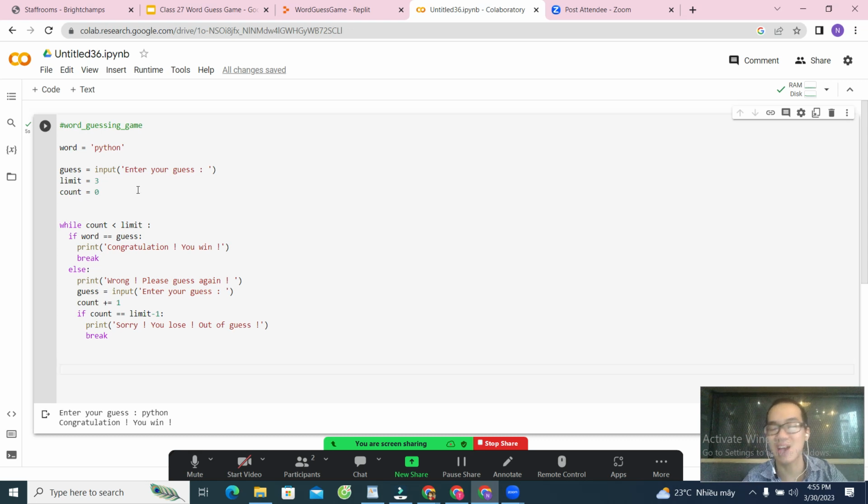So yeah, basically the idea is that each time we're guessing, we're gonna increment count, we're gonna increase count by one, okay? And then we only have 3 counts, okay? Because count starts at 0, so it's gonna be 0, 1 and 2. That's the 3 times of guess we have. So if count gets to 3, then we lose. Okay.